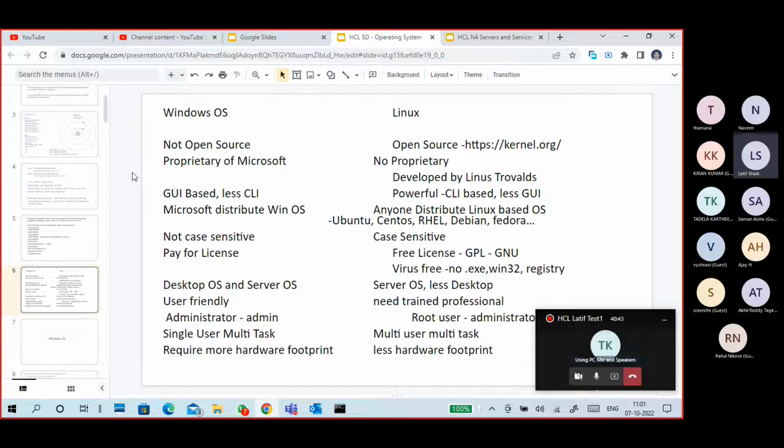Linux is open source, guys. Anybody can download the Linux kernel and they can develop it and distribute it. It does not have any proprietary of anyone. It is developed by Linus Torvalds. Basically, the Linux kernel is developed by Linus Torvalds. So it has a powerful CLI and less of a GUI mode.